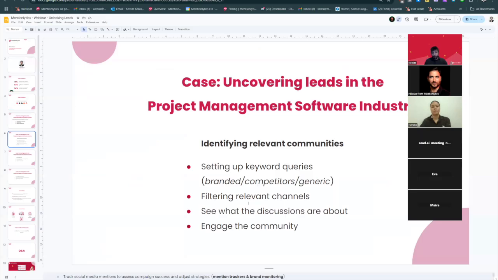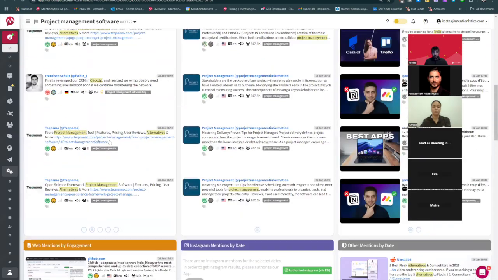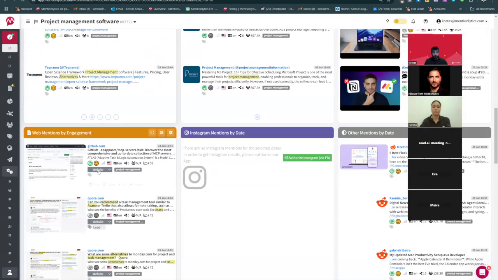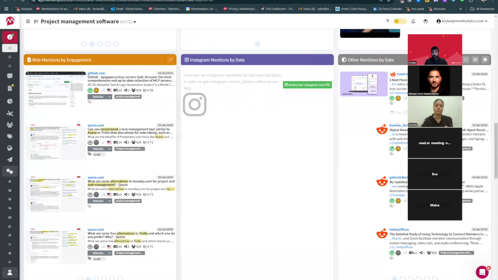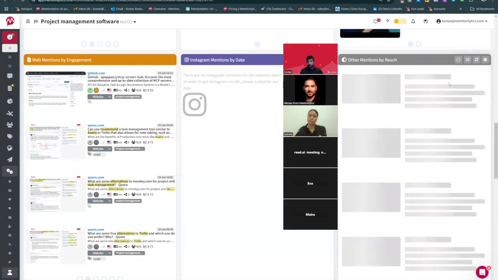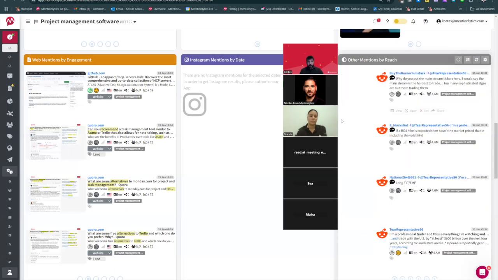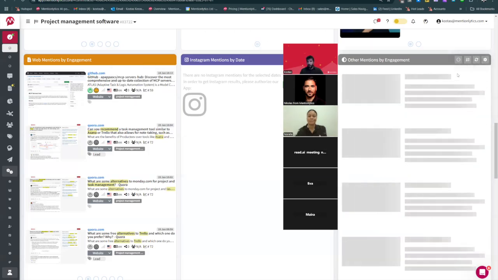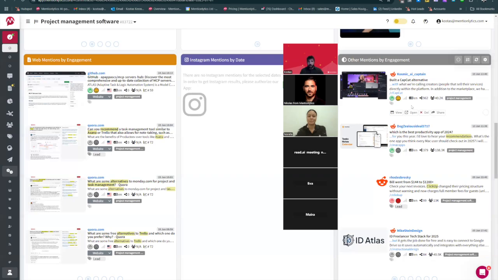So we set up keywords. We can filter any relevant channels that we want. For the time being, it seems that the most discussions are happening on Twitter, on the web, on particular websites like Quora, and on Reddit. It seems like these are our strongest channels for the moment. And it's much better, in this particular example, if we sort by engagement to see where most people engage in this discussion, or by reach. We can do either of these. However, the latest in this particular example might not be what we're looking for.